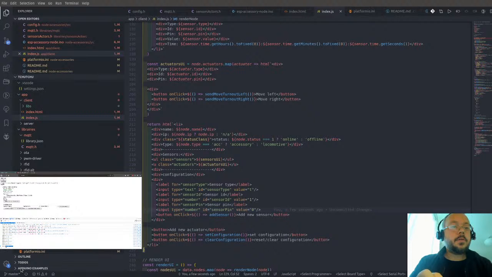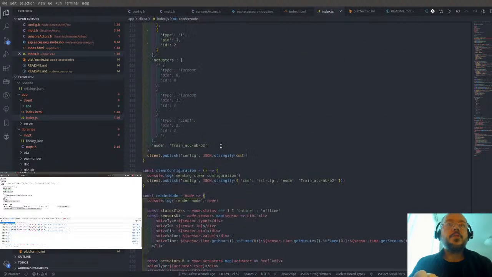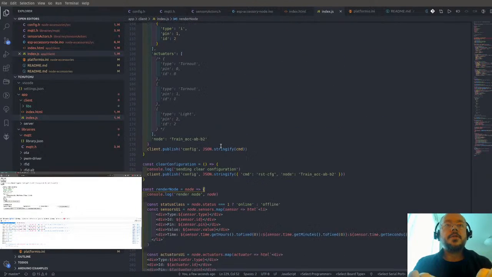And take a look. Where is it? Sensors. There. Quite a few sensors that we could send our merry way. By the way, one important thing, I think, before we attempt to send this to the node: the reset clear configuration should also clear anything in the current node in memory in our browser. So we're going to do that.